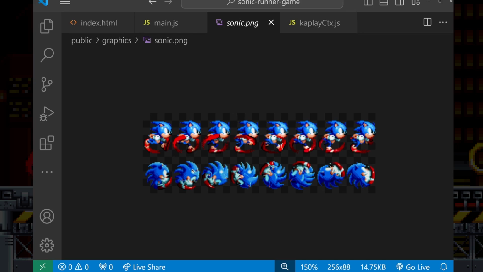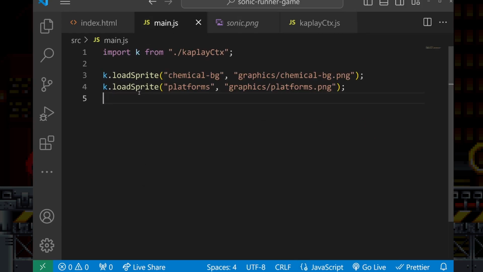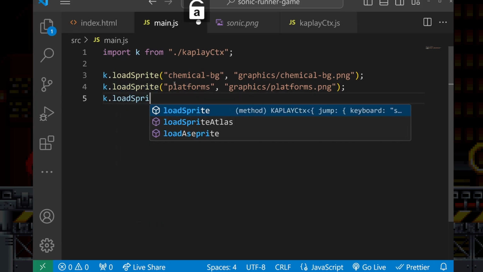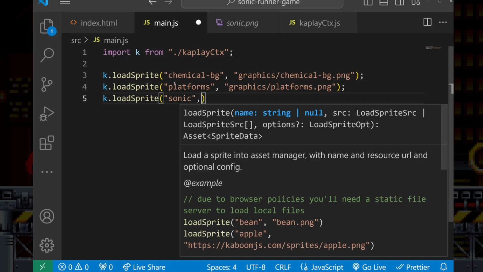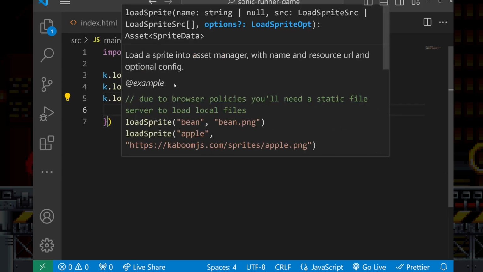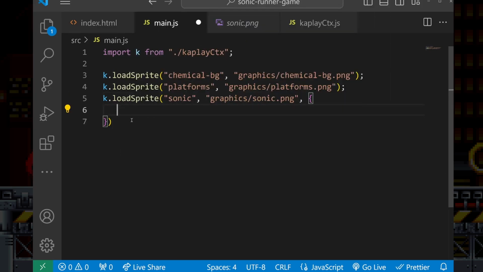And down below is the Sonic jumping animation and all of its frames. So you need to tell Kplay how this image is going to work. So this is how you do it. You use the load sprite function. You give it a name. I'm going to call it Sonic. And the path to find the sprite sheet, so sonic.png. Now you have an optional third param that you can use for specifying the animations.